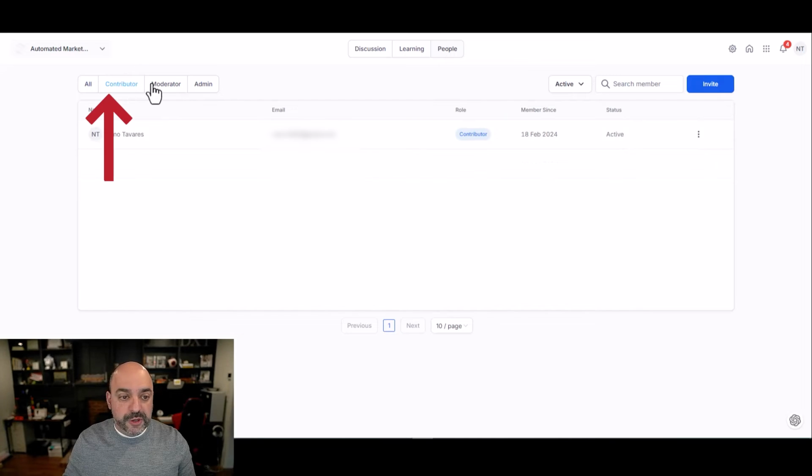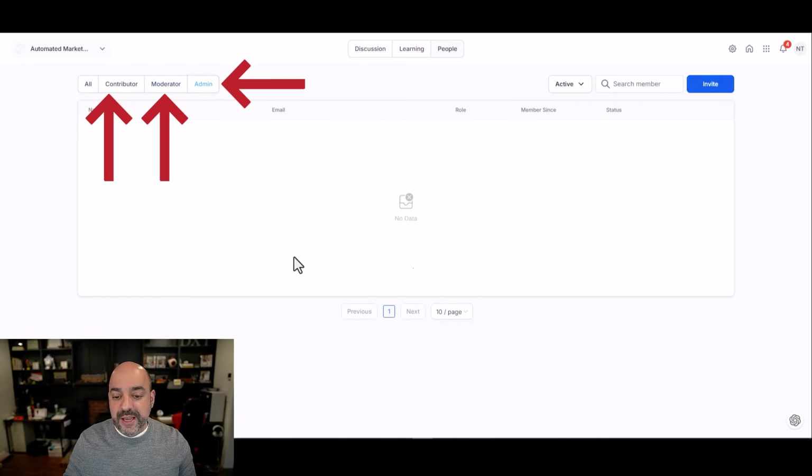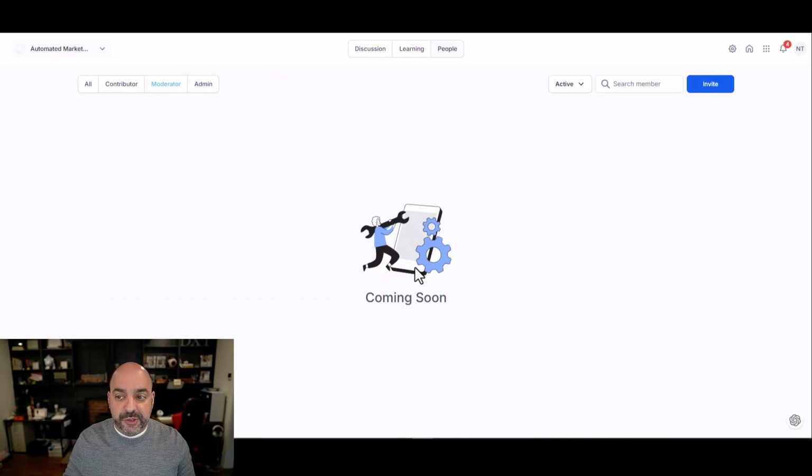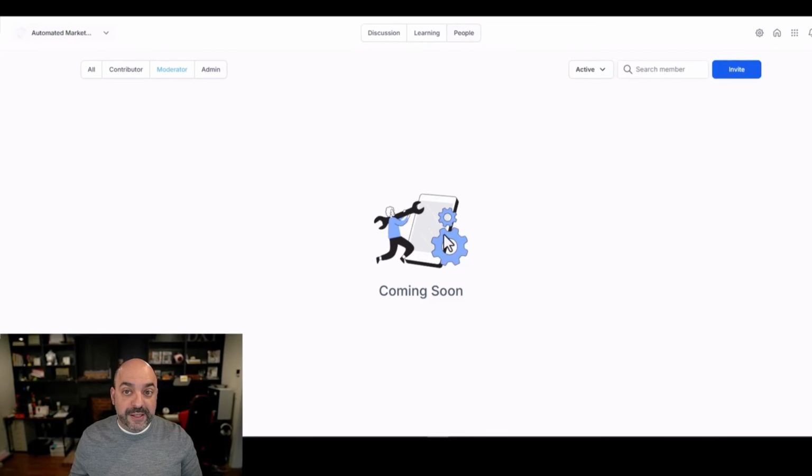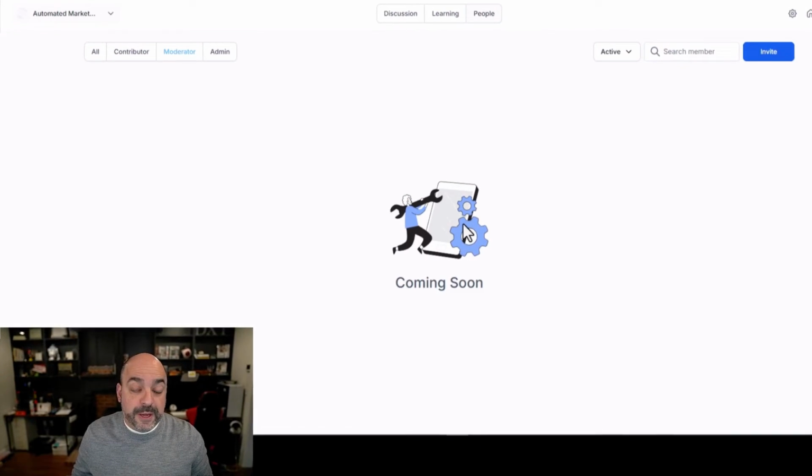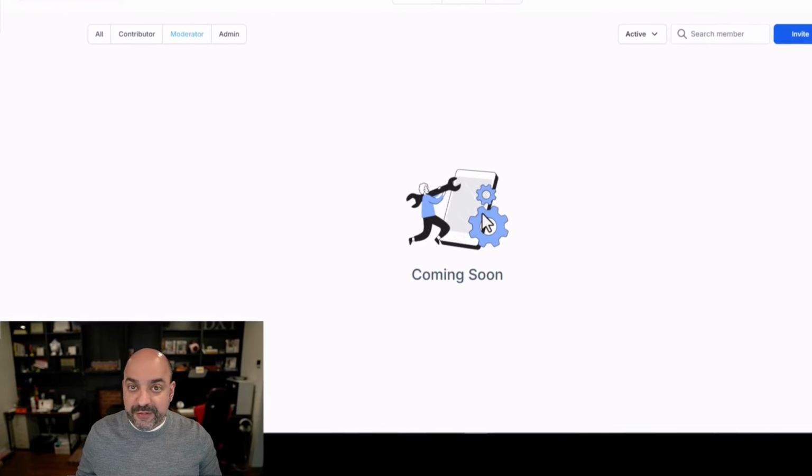You can see all your contributors. You can see any of the moderators and you can see admins. Now the moderators is something that's coming soon, but again, they are actively investing in this. So I can assure you that this is happening pretty quickly. So if you haven't checked this part of HighLevel out, it's definitely something you want to be playing with.